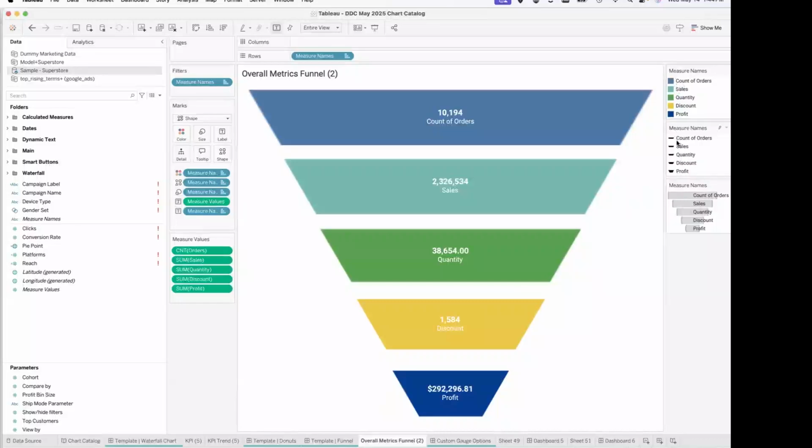We could change the colors if we wanted, or we could change the order of these and then change how those funnel shapes are assigned. But it's really pretty easy just to swap that out, change those measure names, and then reassign the funnel shapes. And those shapes are available if you download this workbook once we have it published.